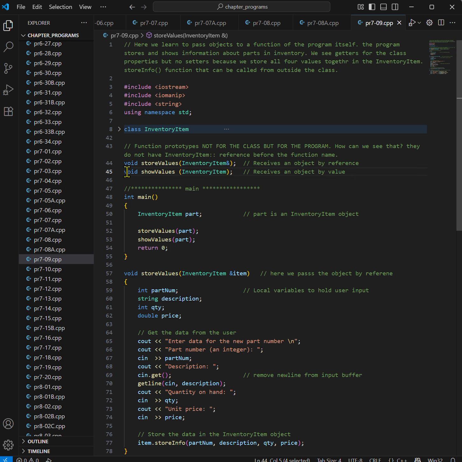Over here we just show the values. Over here it's actually a void function, so we can just pass the object by value. And yeah, let's have a look at the class first.